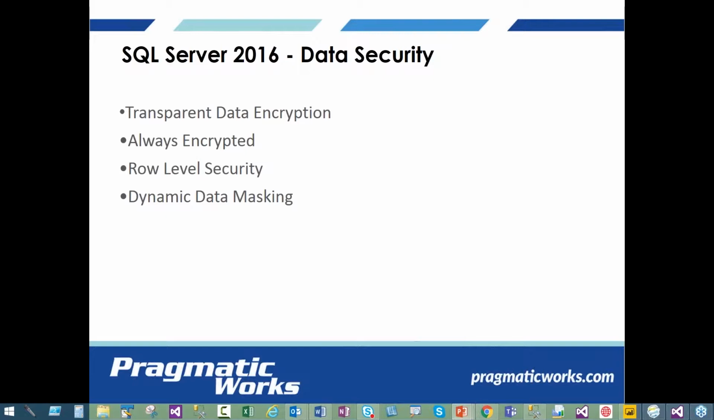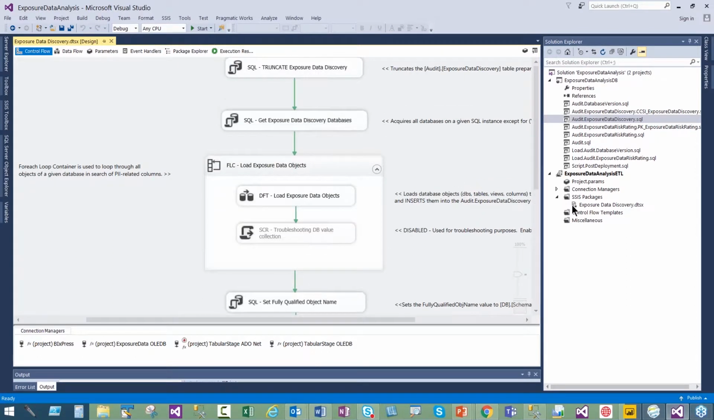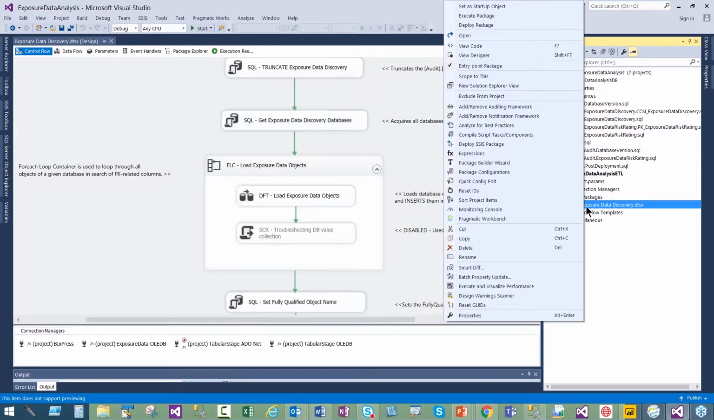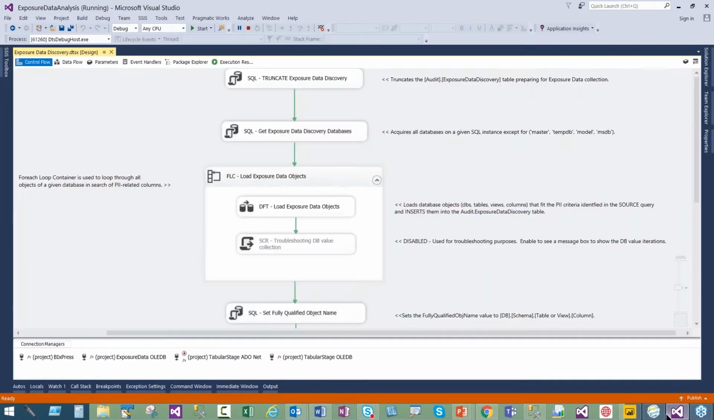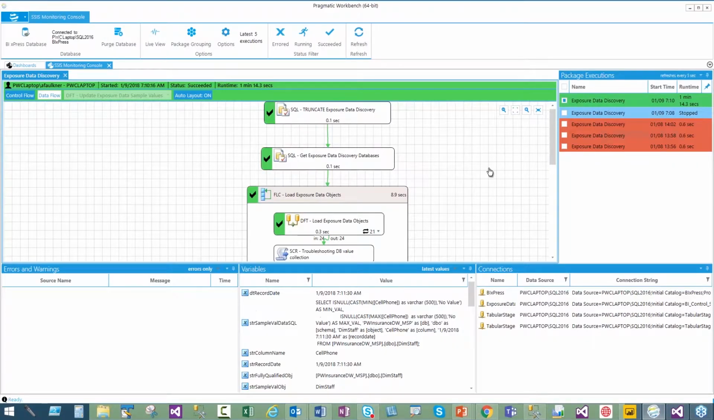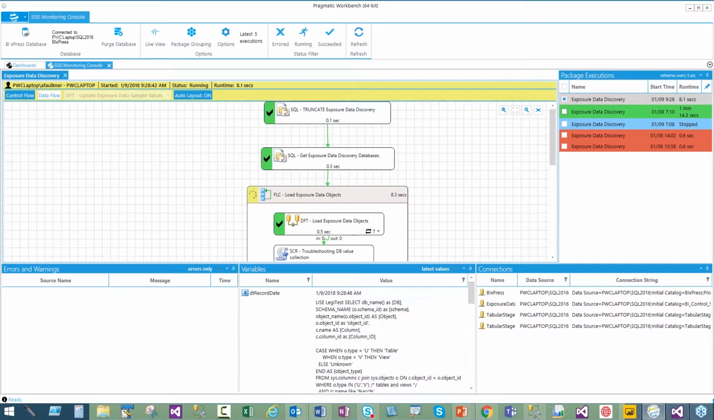So one of the things I also wanted to really quickly jump back to is my SSIS package. I wanted to show you this, and hopefully we will show an example of this. I'm going to go ahead and execute this package. And as it executes, you're going to start seeing what we're looking at here, a Pragmatic Works monitoring console. So this is actually going to tell me how this thing is working.